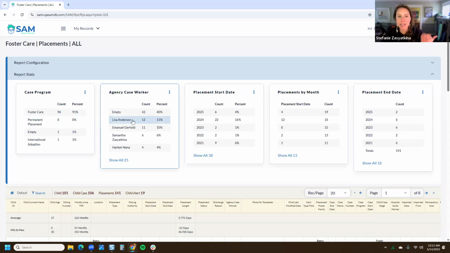This is a great way to see caseload. It's easy to see we're not actually doing data entry real well, and Lisa has a lot more than Harlem Nana. So we want to maybe balance out our caseload a bit more. Those are things that you could pull from here.